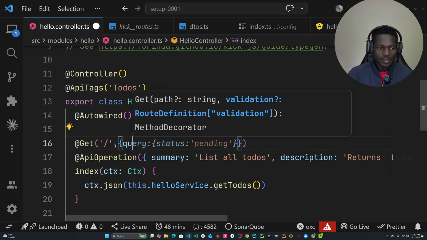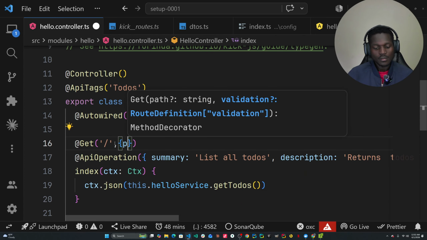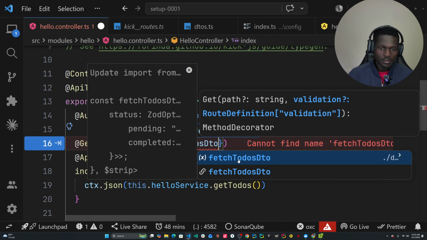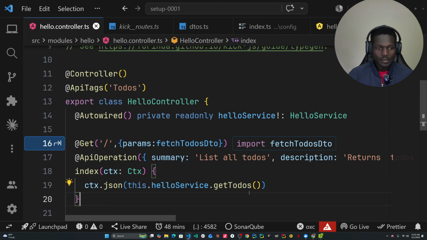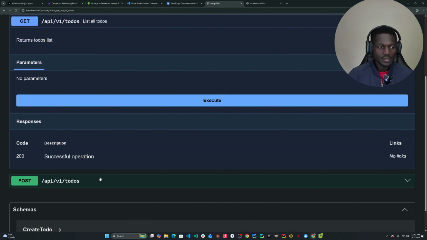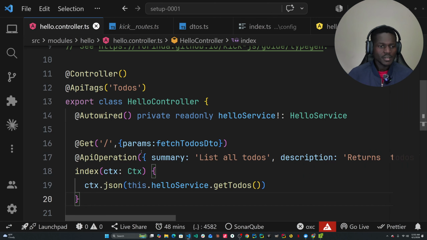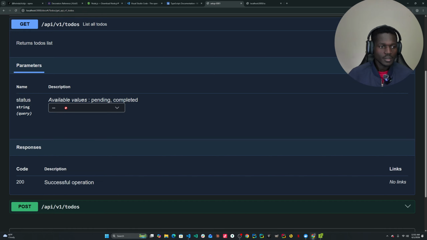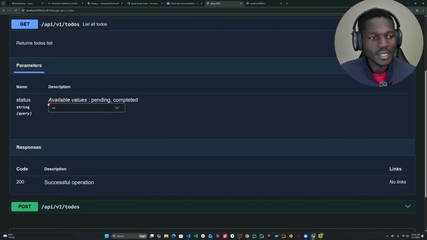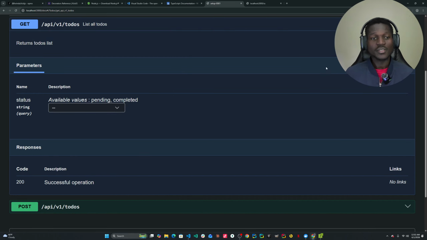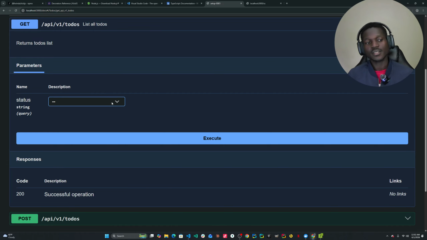So query, no, it's params. Is it params? Okay, save that, refresh. I'm not sure if that has reflected. Is it query or okay, query? I'm not sure which is which. Yep. Okay. So you can see we are having, I'm not sure why it's not showing. Okay, all right, it's showing.